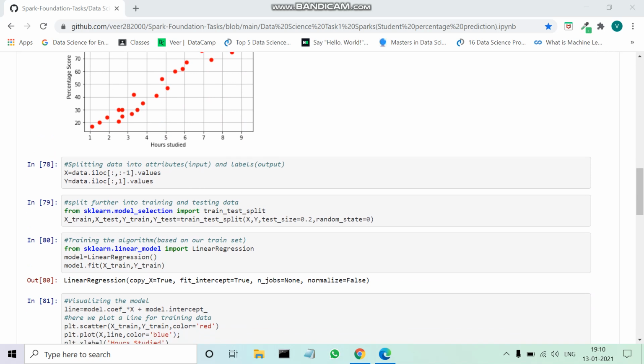One point I'd like to mention here is that the test size here we have taken is 0.2. 0.2 here means that 20% of the data set is testing data, whereas the remaining 80% of the data is the training data. Random state equal to 0 means that our results for training and test data are reproducible.